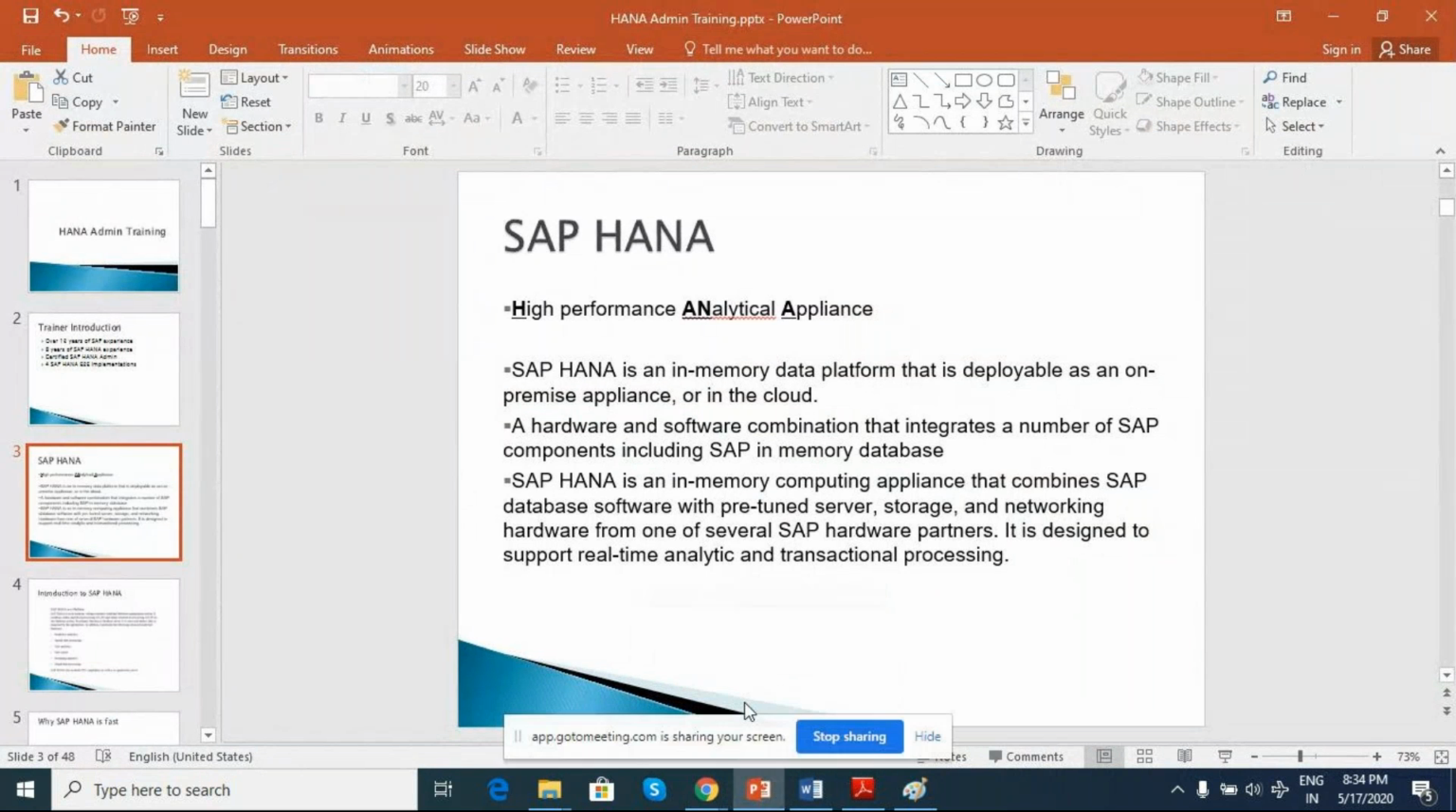So I'll just take you through my standard HANA introduction presentation. Maybe you're already aware of these things, but as a formality, I'll just take you through those initial slides as a demonstration.